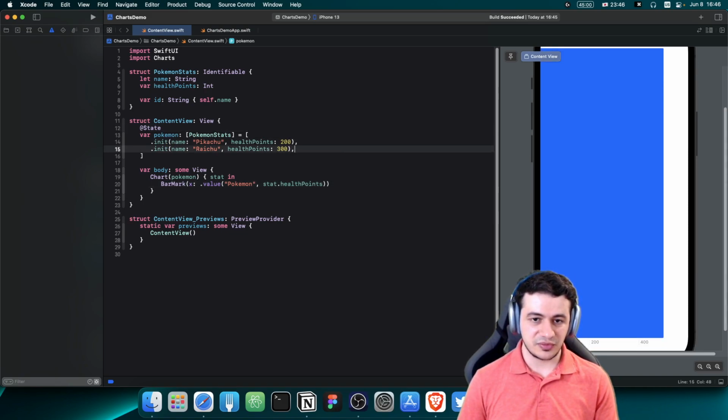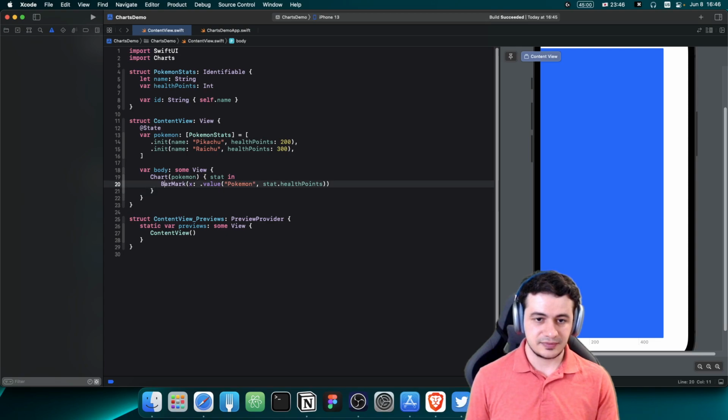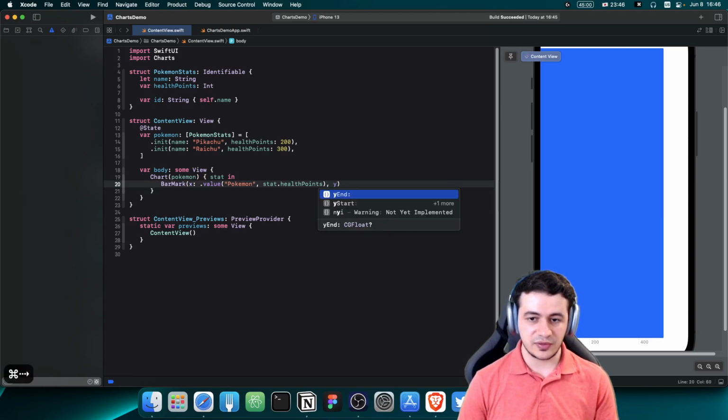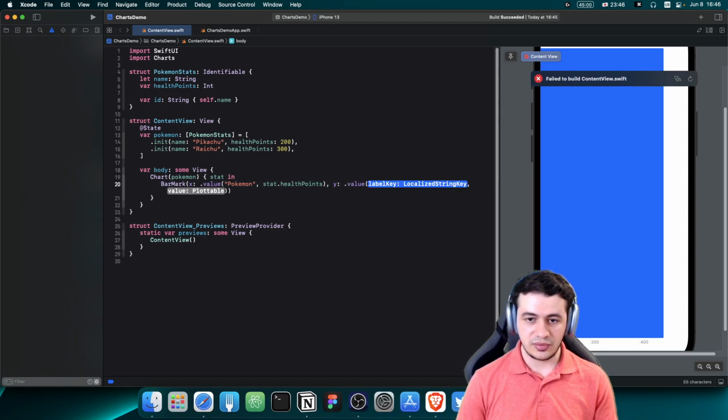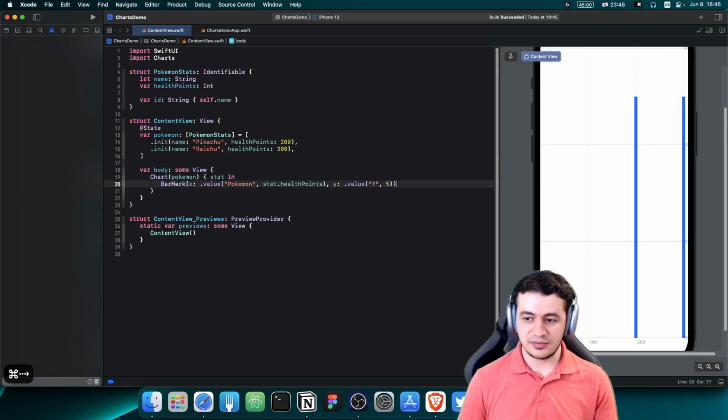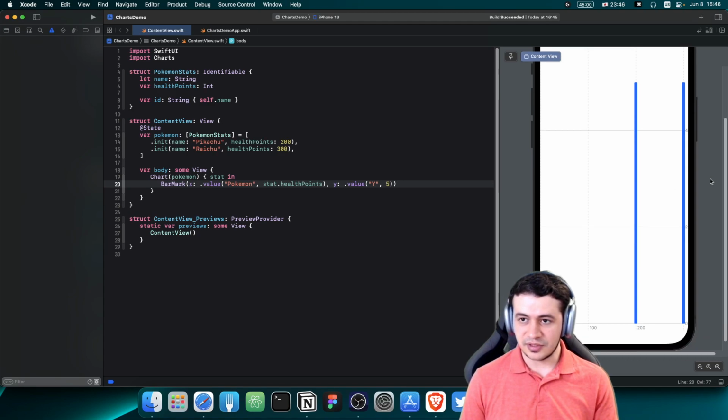So I don't know if I'm doing things right. Maybe we should provide a Y value as well. Value, label key, I don't know, Y. Value 5. What happens if I do that? Oh, okay, that's like the width then, and X is the height or something. But they have the same value. But anyways, that was not your question.